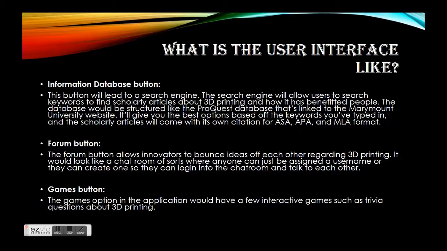What is the user interface like? Three of the buttons on the application include the information database button, the forum button, and the game button. The information database leads to a search engine that's similar to ProQuest, and it has citations in ASA format, APA format, MLA format, so it would be easier for the people who are searching for information on 3D printing.